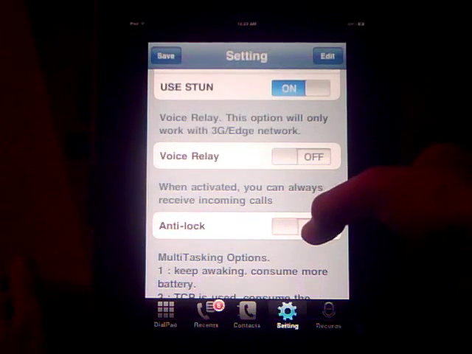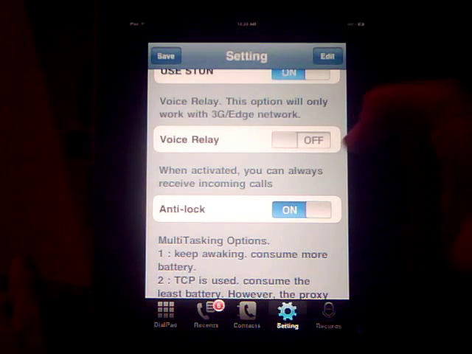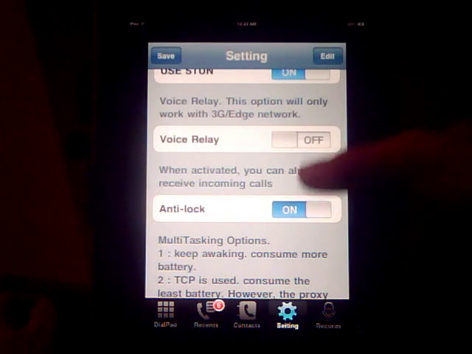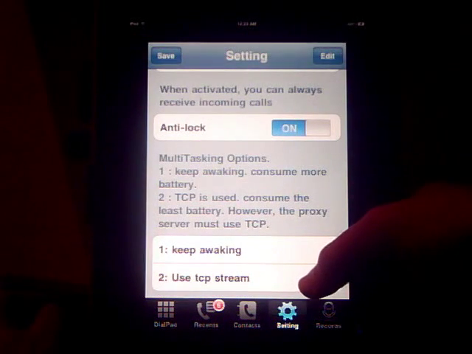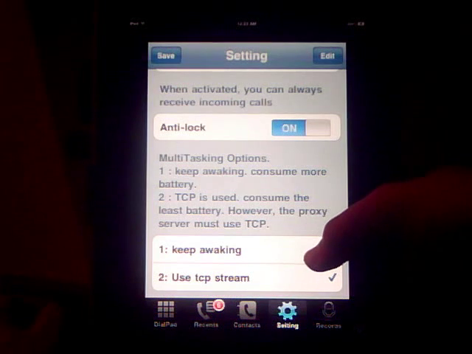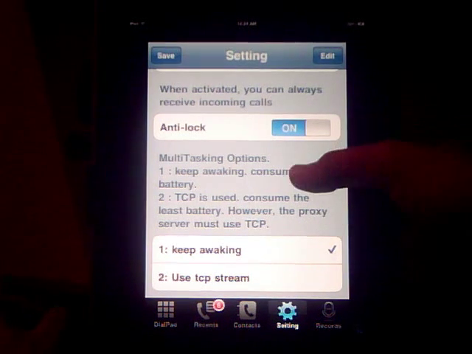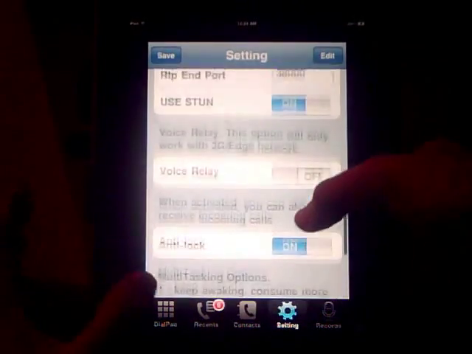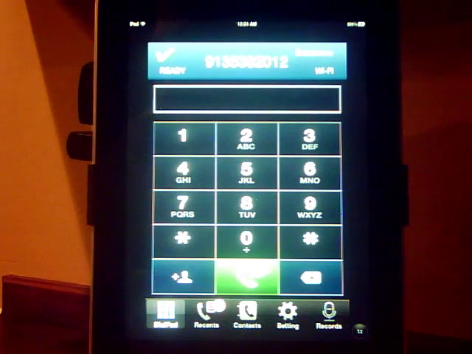You'd also turn on anti-lock if you wanted to make sure that when you received a call that the phone application was running in the background and your phone would ring. The default was use TCP stream. I found that didn't work, so go to keep waking, and then you should be all set up, and you should see a screen like this if you're set up successfully.